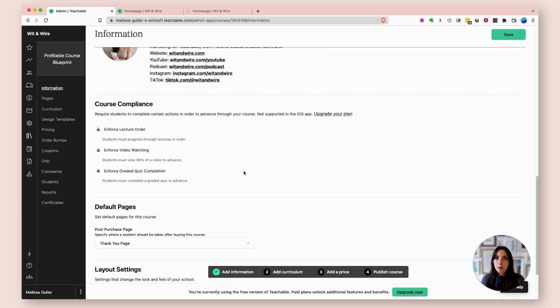These control how students go through the curriculum. So if it's important to you to enforce that students either go through the lessons in order or that they finish watching videos, then it might make sense for you to upgrade to the Pro plan to enable these options.